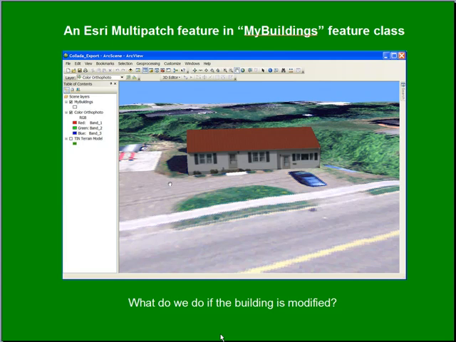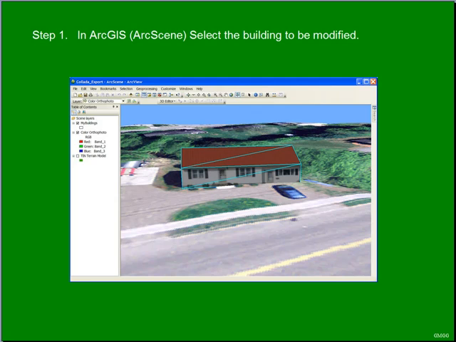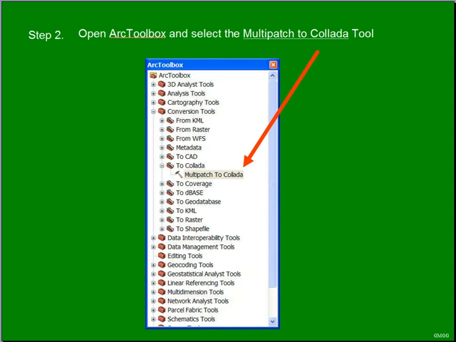So we're going to start with a building that needs to be modified due to an addition being built out the back. In this case, the building is in the My Buildings feature class, and we're going to export this to SketchUp. To do so, we're going to use Collada, and we're going to start by selecting the building that needs to be modified in ArcScene. Then we're going to select the tool in the Arc toolbox called Multipatch to Collada.